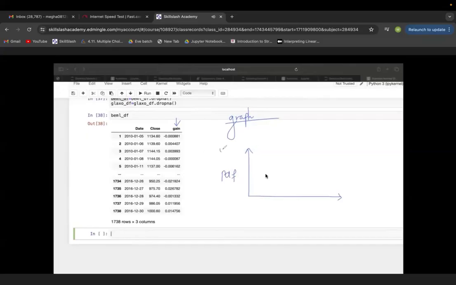This is going to be your y-axis. Somebody said gain. That is going to be your x-axis. What is the plot? What type of graph are we going to plot between this x-axis and y-axis? Histogram is not the correct answer. Sorry? CDE. Okay, KDE. Kernel density estimate graph.